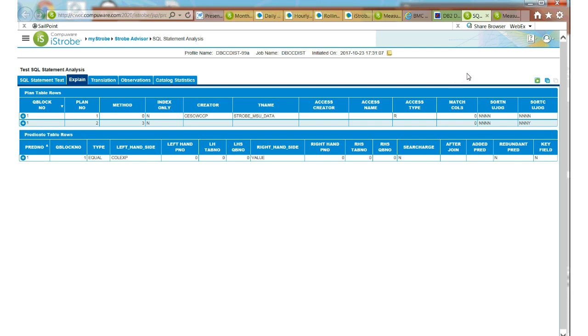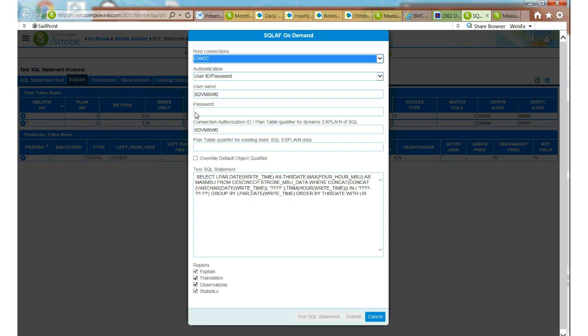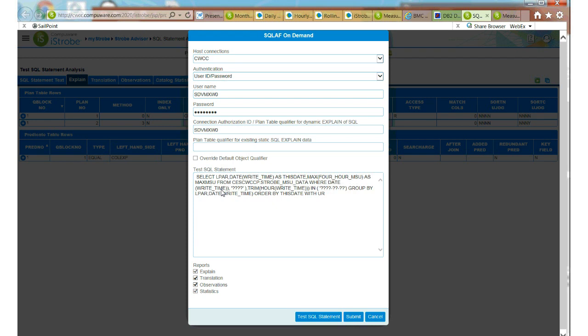This little green arrow up in the upper right will let me redo this. Only this time, what I'm going to do is actually change the SQL just a little bit here. And I'm going to get rid of some of these functions. Let's see if I can change this access path. Okay, so I've pulled out some of those functions there. And now I want to test that again.